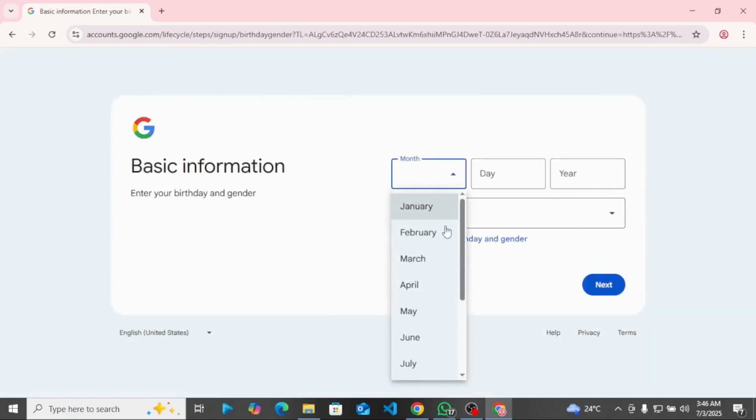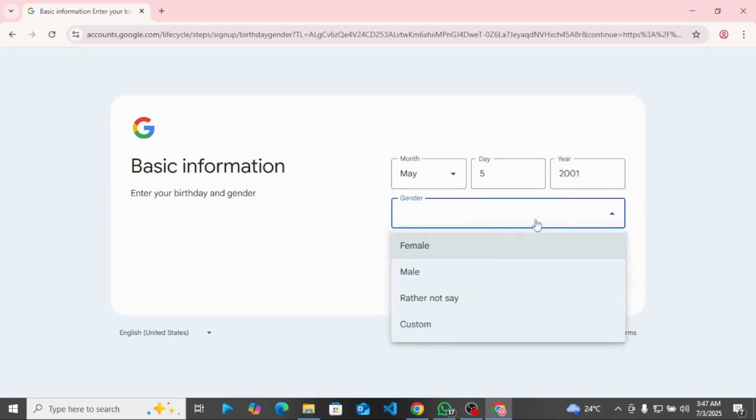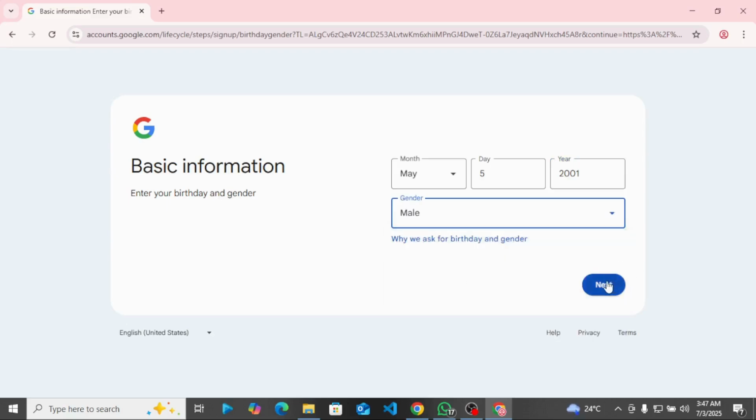Then you include your month, day and year of birth. Then include your gender. Then click on next.